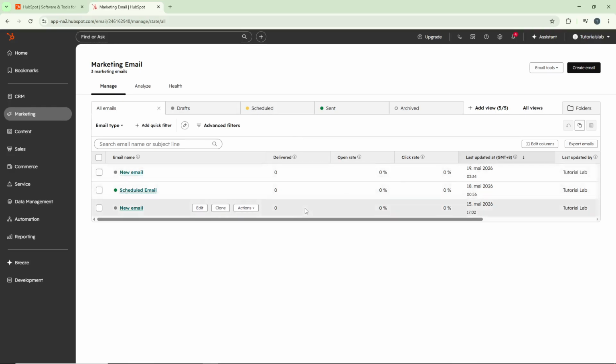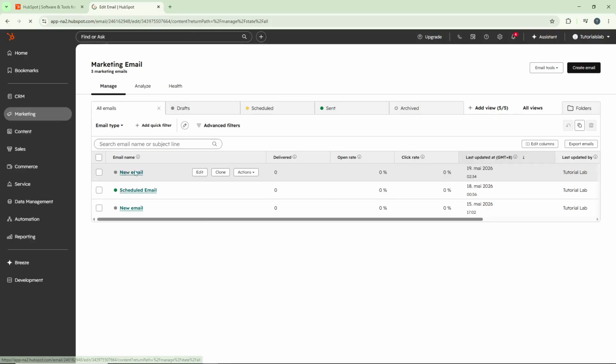Now you'll see a list of all your email campaigns. Browse through and click on the specific email you want to preview in dark mode. This could be a draft you're currently working on or a completed campaign you want to test. Selecting the right email is important because you want to ensure your design looks good in dark mode before sending it out to your contacts.